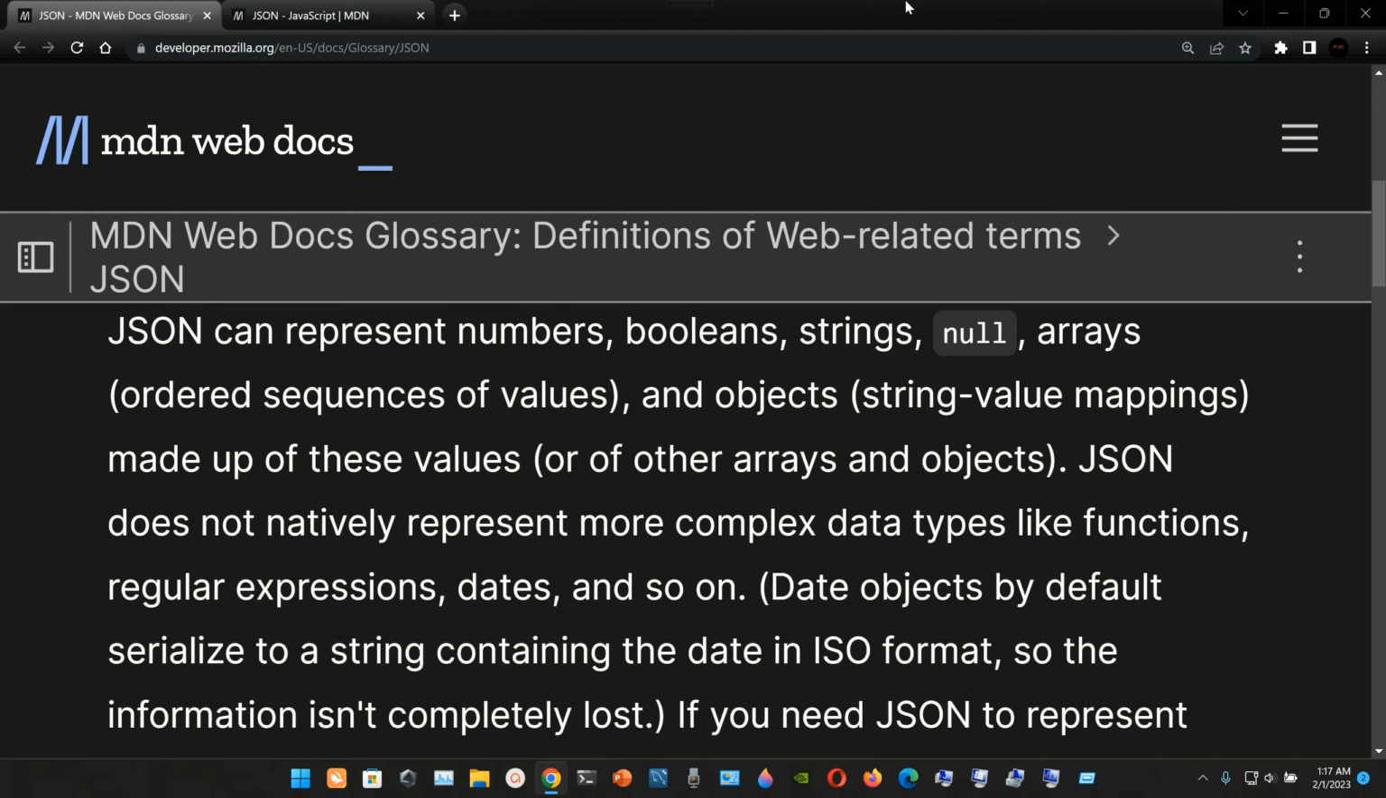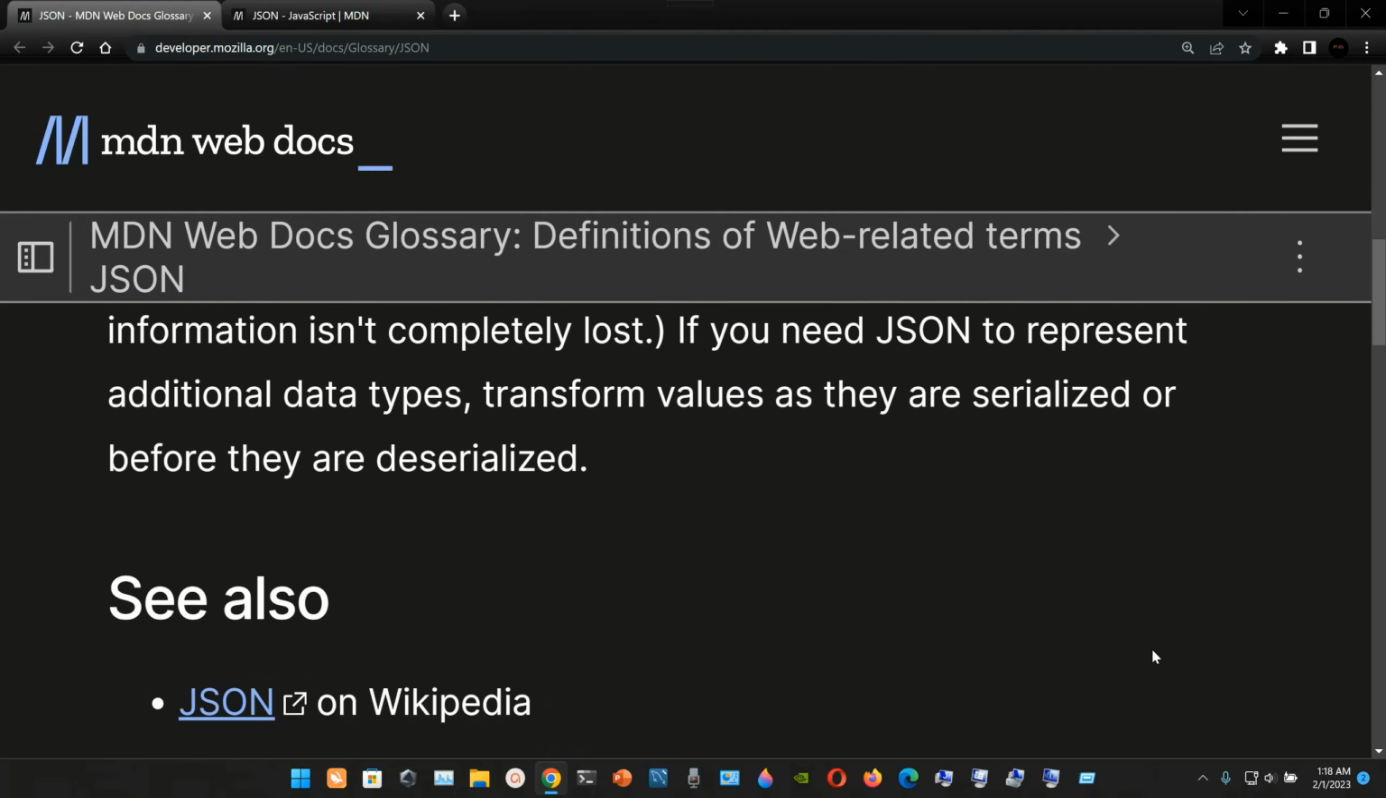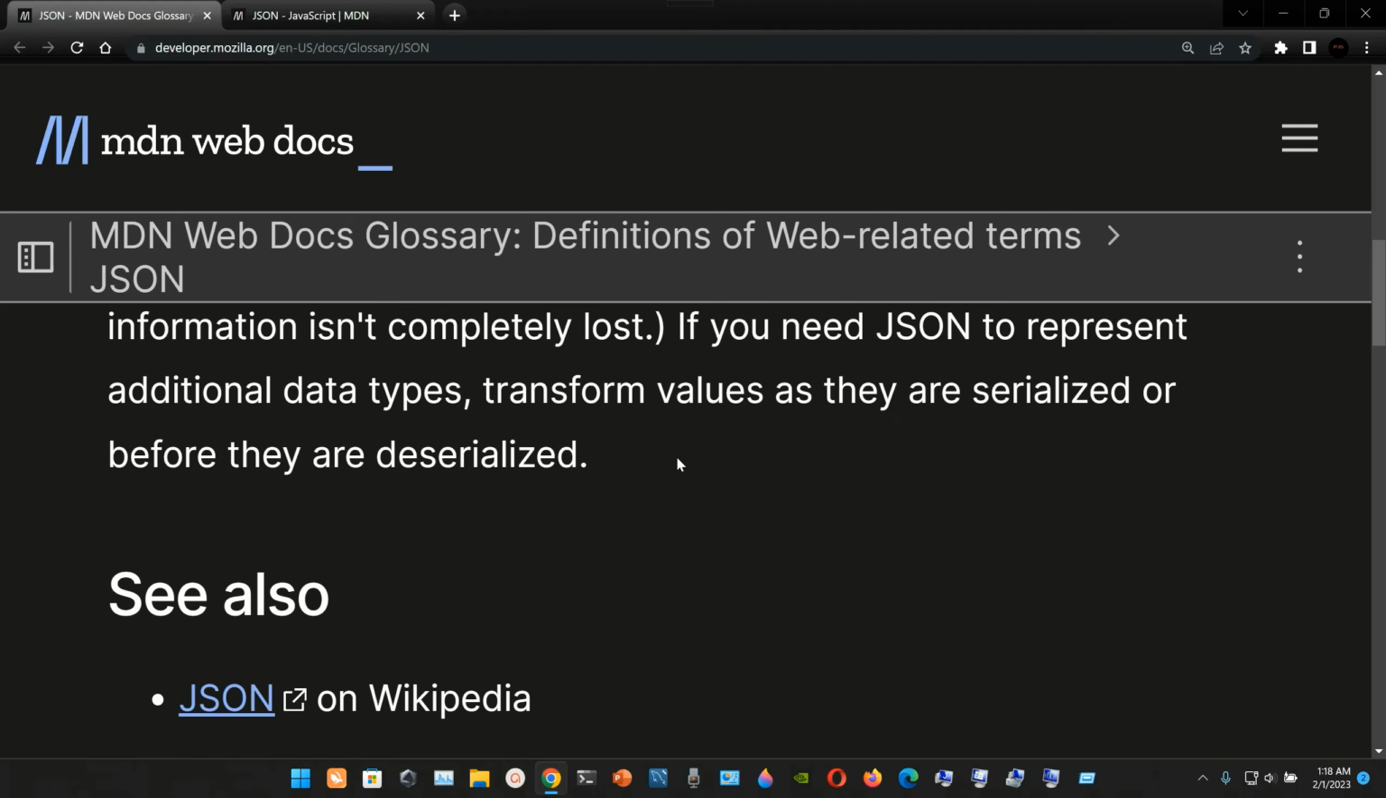JSON does not natively represent more complex data types like functions, regular expressions, dates, and so on. Date objects by default serialize to a string containing the date and time in ISO, that stands for International Organization for Standardization, format. So the information isn't completely lost. If you need JSON to represent additional data types, transform values as they are serialized or before they are deserialized.